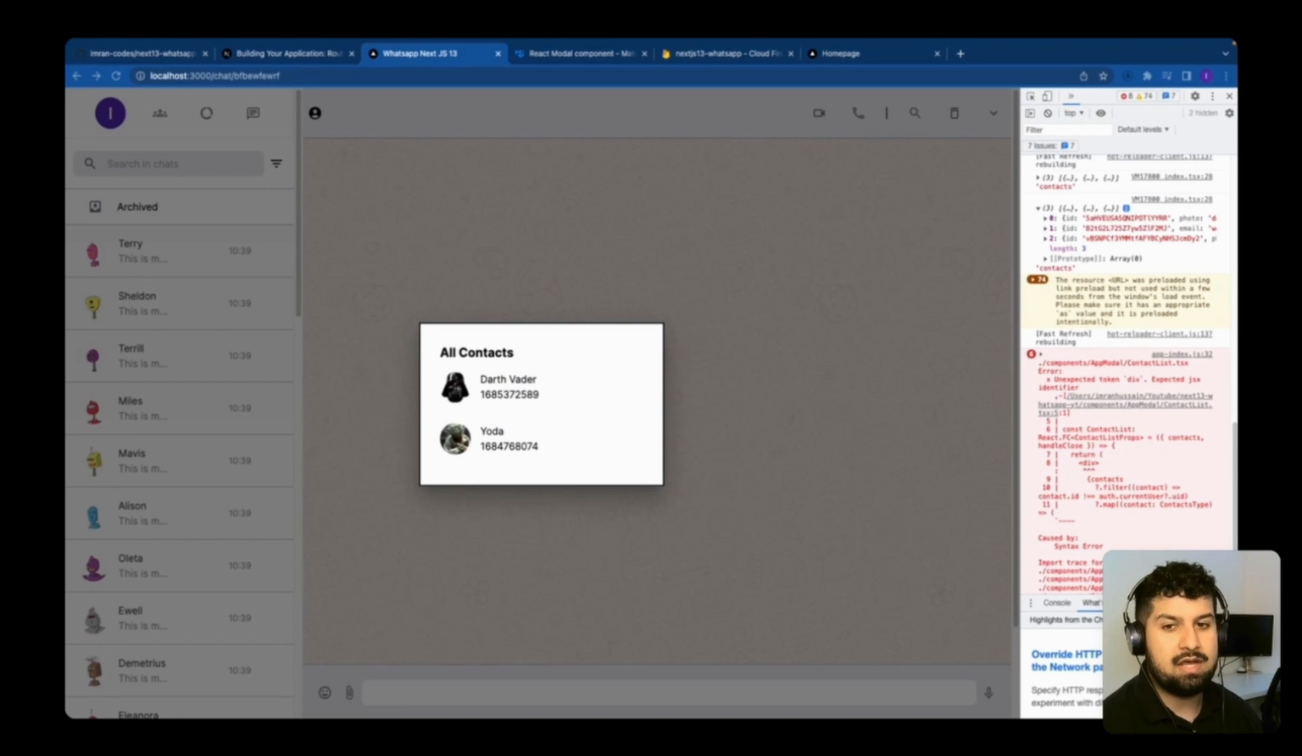Okay, so now that the contacts are rendering in the modal, when I click on one, I want to navigate to a new page with the recipient's ID. So Darth Vader's ID when I click on him, and Yoda's ID when I click on him, and then that chat should open. And then I also want to format the date, and create a function overload with TypeScript to do that as well. So let's first of all do the routing.